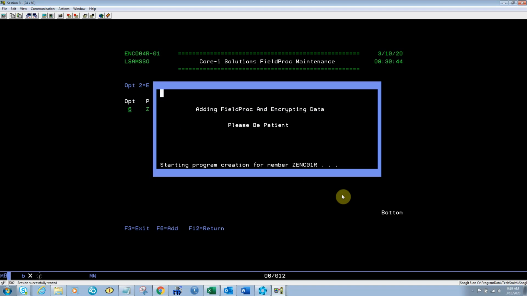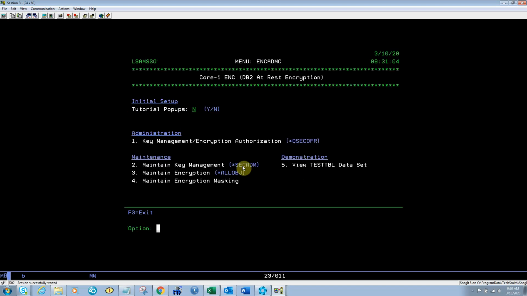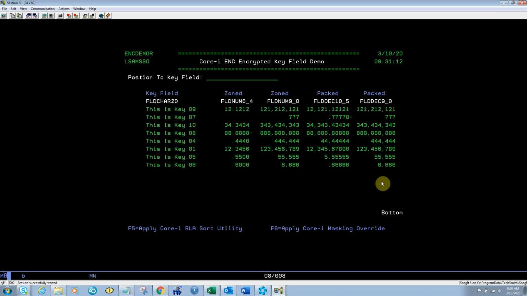So it's building the new field procedure, and it's literally attaching it to the file field, and then it went through and encrypted all of the data for the file. Let's take a look at that. So now, like I was mentioning, we've got a demonstration area for the table that we just encrypted, so we can take a look. Okay, looking at this, here are the 10, 11 records that I mentioned, and this is the field that we encrypted.